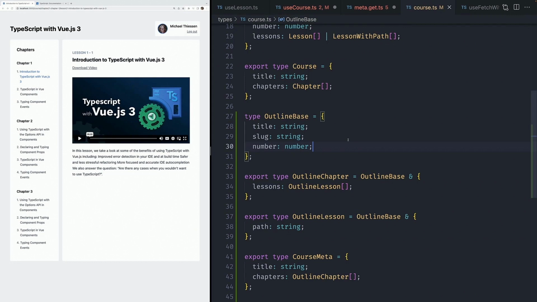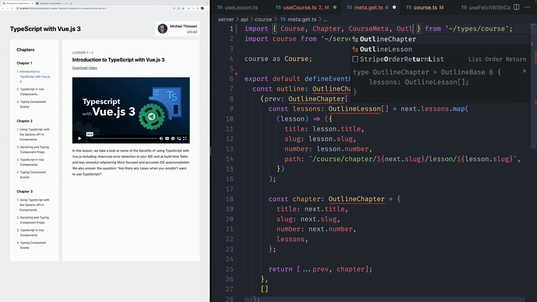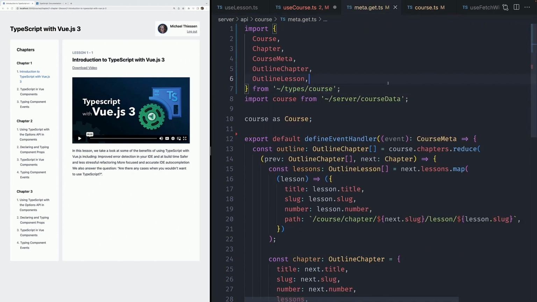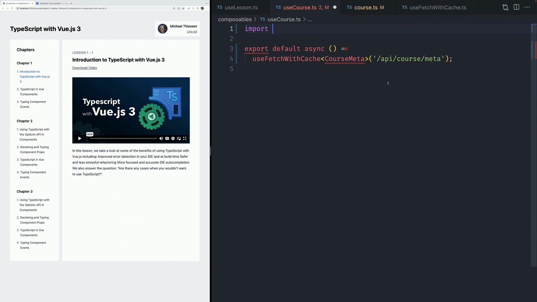Now that we've moved these types out of the endpoint, we now need to import them back in. Now that we've done that, the types in this endpoint should be good to go. And then we just need to import the CourseMeta type from there. And this is all that we need to do to re-implement this useCourse composable.